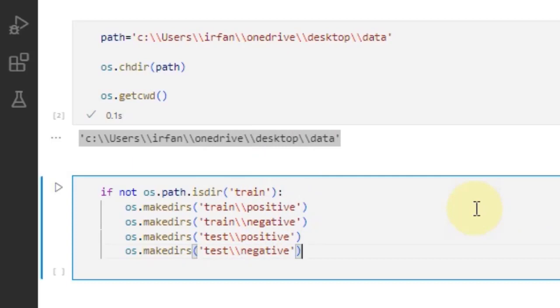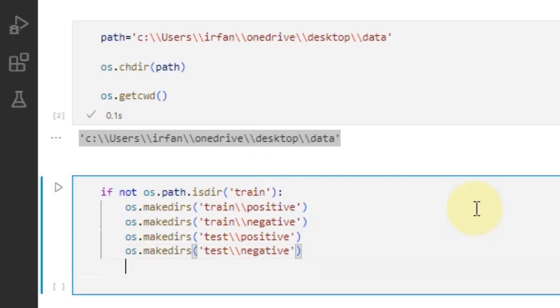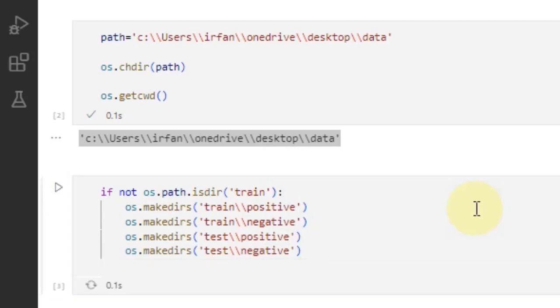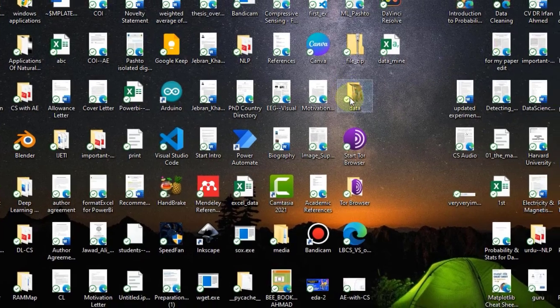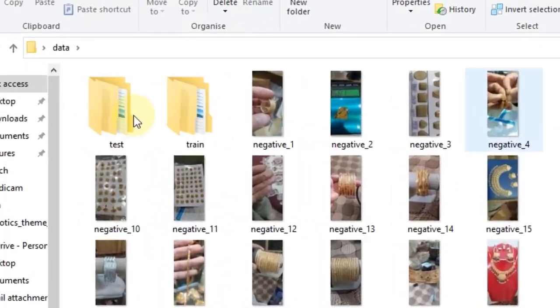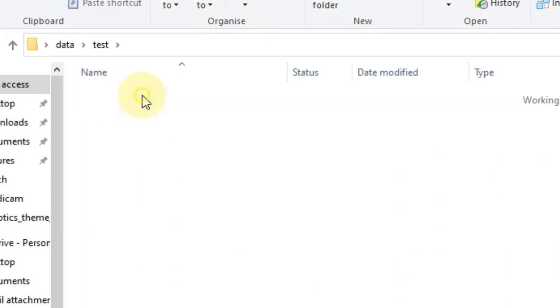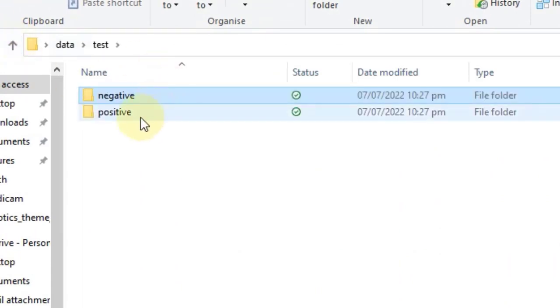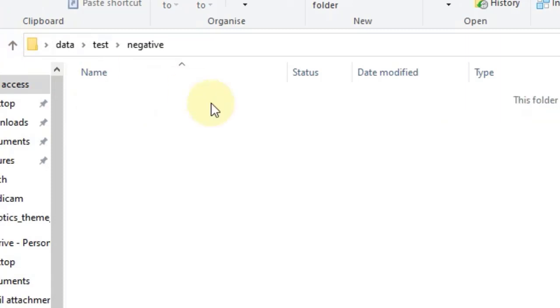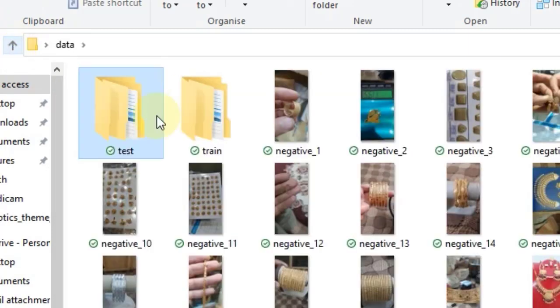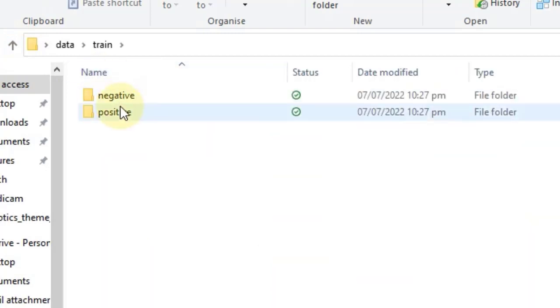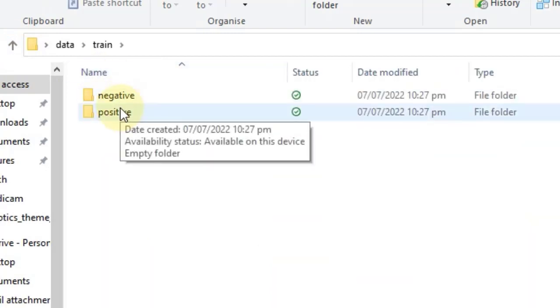Okay, so that's what will create the directories inside my path here. Now let me run it, and after running it, let me go towards my data file here, and I can easily see that the directories have been created with the same names as positive and negatives. Similarly, it is the test directory. In the train directory, the similar two folders or directories have been created.